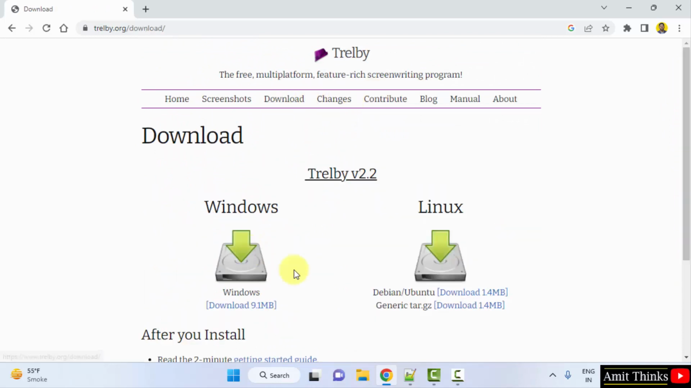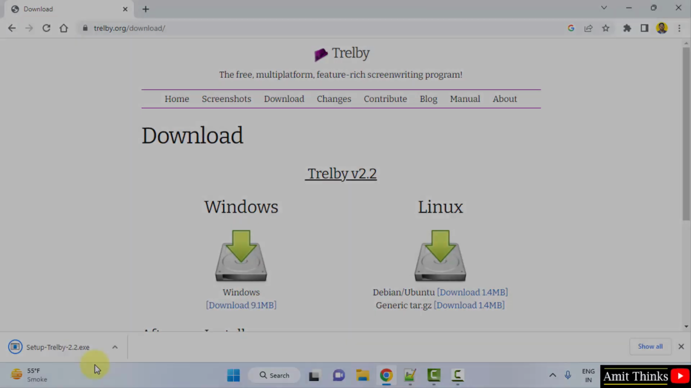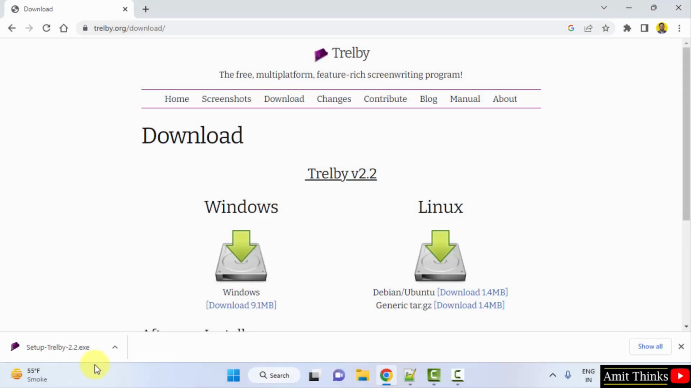Now the download for Windows and Linux is visible. I'll go for the Windows version, click on it. It's only 9 MB. Download started, let's wait. Double click on it to install.